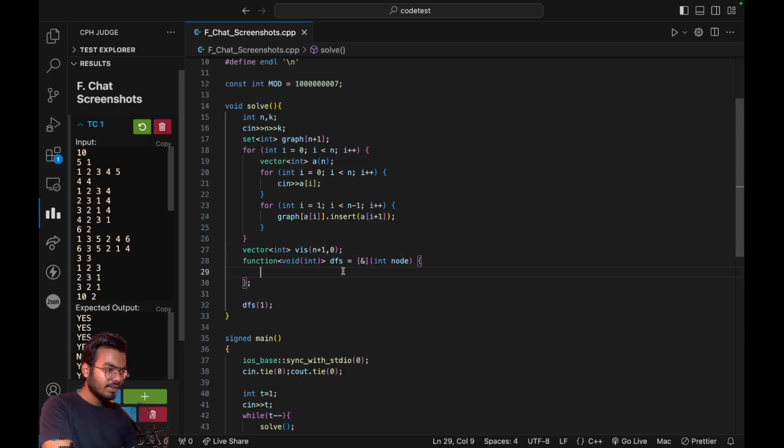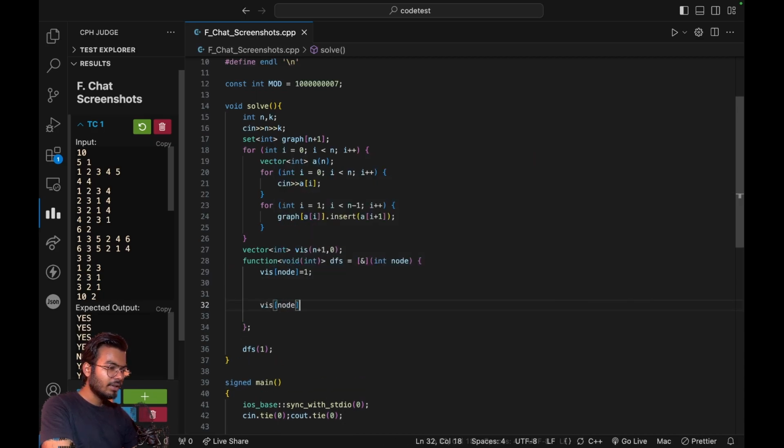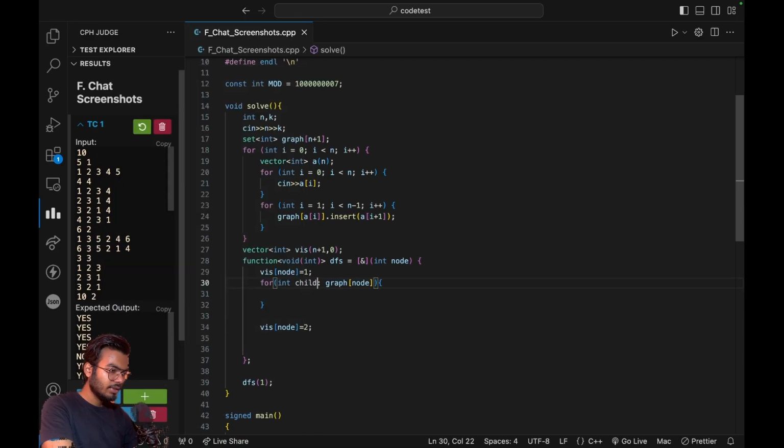So since we want to find the cycle, first of all I can say visited of node equals 1. All right, so this node is in my current stack, and in the end I will say visited of node equals 2. Now since I don't want to find a topological sort, I'm not writing topo.add node or anything like that. Now I can traverse int x in graph of node, or you can say int child. Now for every child, let's just go there, so I will say dfs of child.